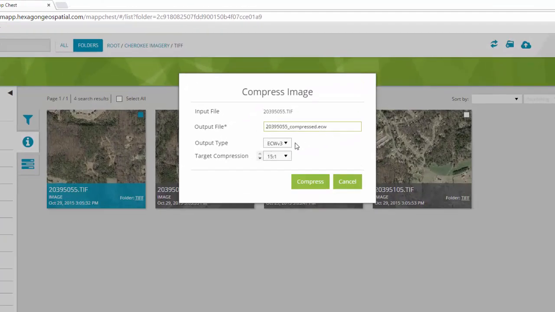Enter the name of the output file. Select ECW3 for the output type. Select the default for the target compression. Refer to the documentation for complete information on target compression rates. Click Compress to begin the compression.